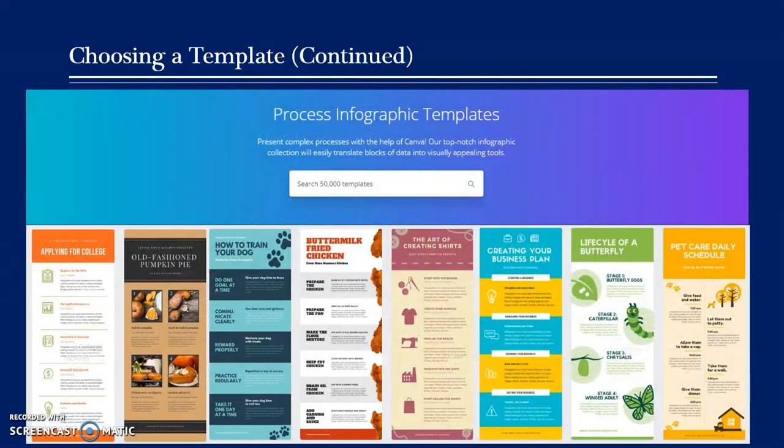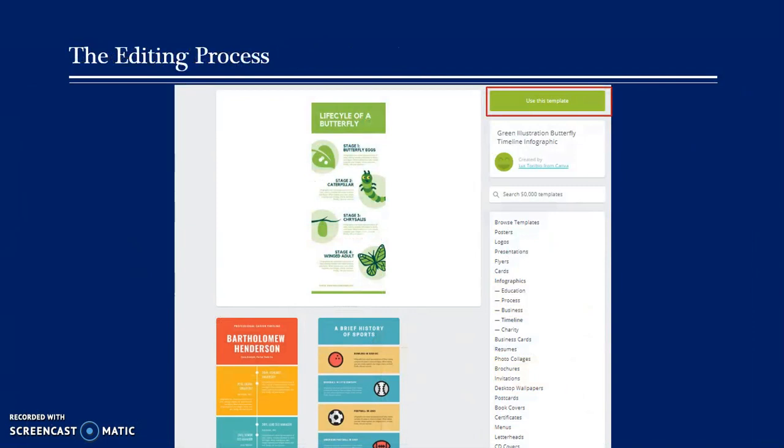I've chosen to look for a process infographic template, and you can see here some of Canva's layouts that immediately pop up for this type of infographic. There's quite a few. So now what you want to do is look at these layouts and ask yourself, what is it you're trying to communicate? Then select a template format that would best help you achieve that message.